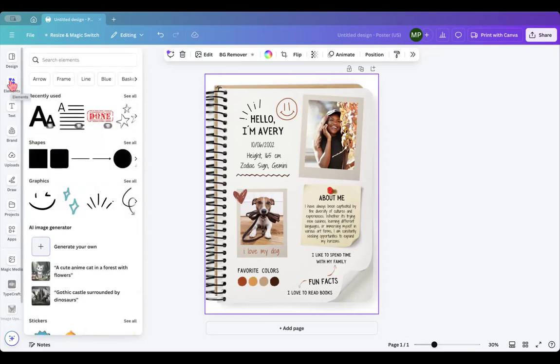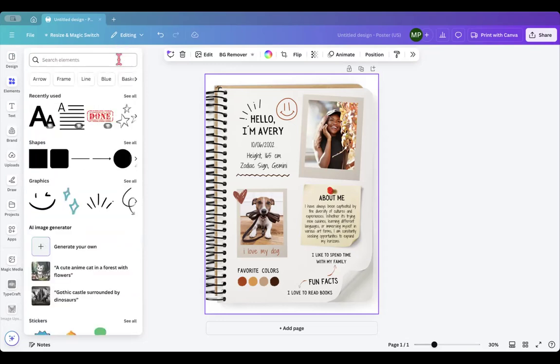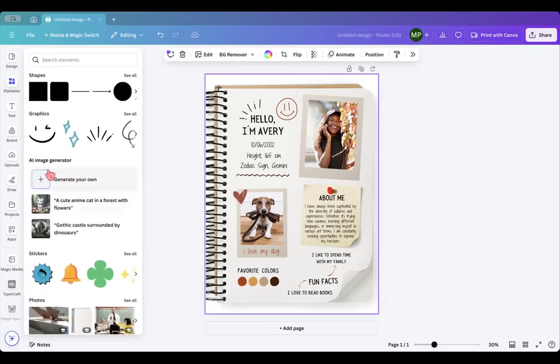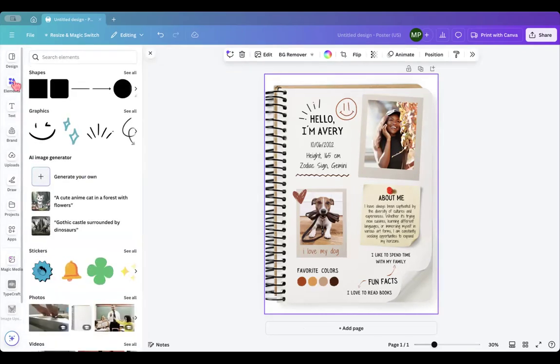Elements are different things that I want to add to my project. So I can search elements and find graphics, photos, videos, all sorts of different types of dogs. I can also use the AI image generator. So if I wanted to generate my own image or graphic because I can't find exactly what I want, I can enter 5 or more words to give me the picture that I'm wanting AI to create for me.